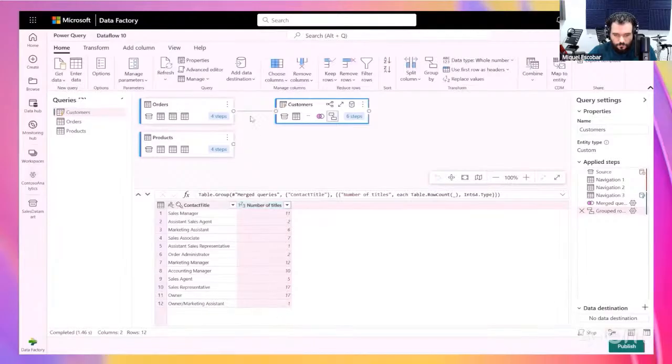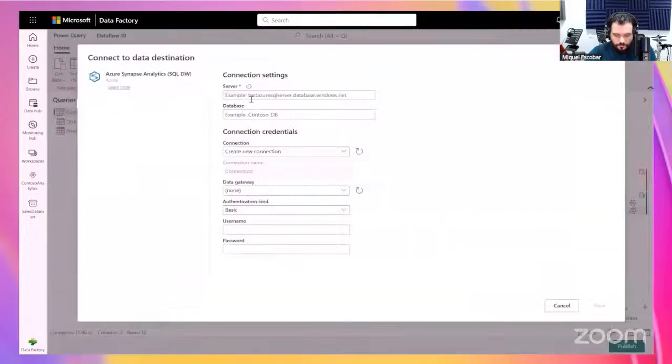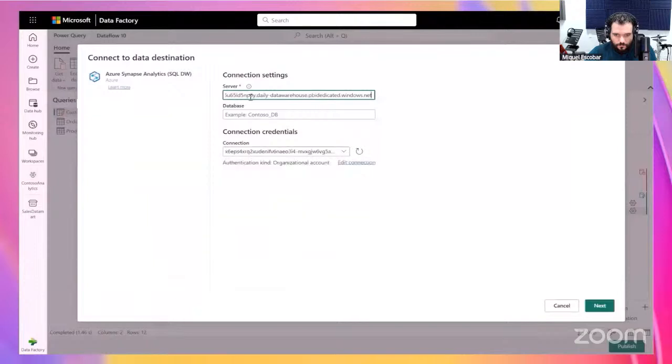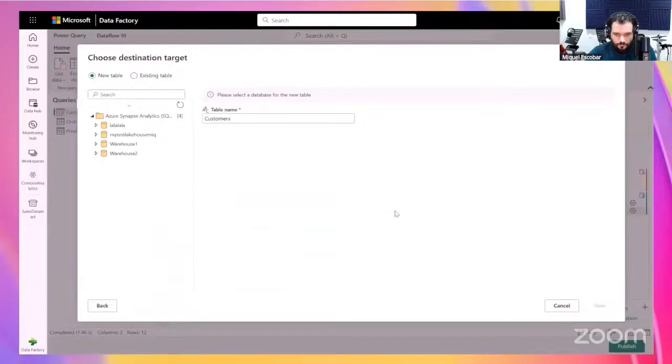With Dataflows, you can set your output destination to store your transformed data. In this example, I will write the results to a table in a data warehouse. Let's put in the server and connection credentials to my data warehouse. I will choose a destination target and give the table a name.